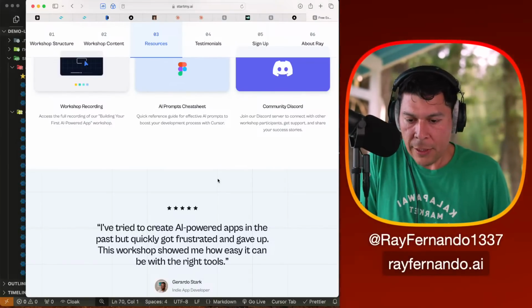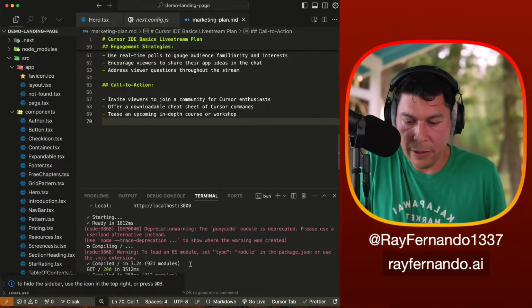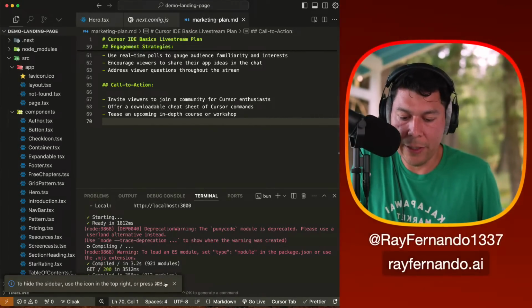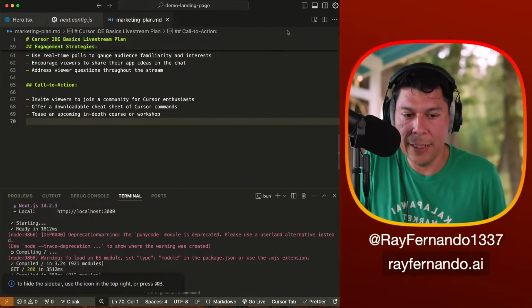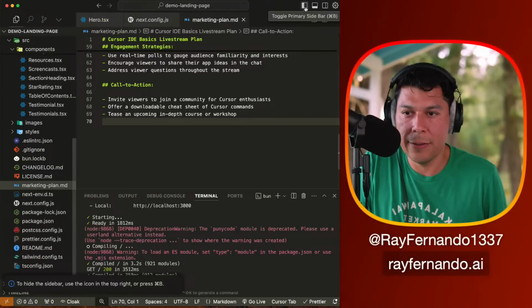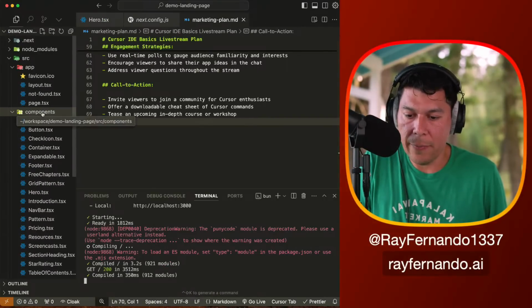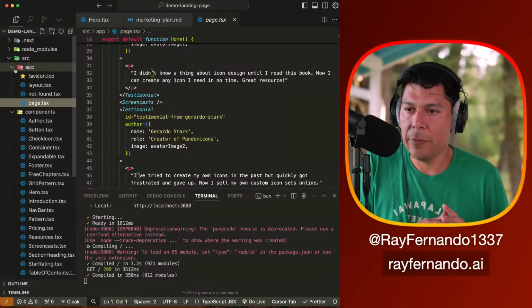All right, cool. Now that we have this thing up and running, I'm going to hide the sidebar. Use the icon on the top right or press Command B. Command B will hide this thing to the left, or this icon up here to the side. Just an FYI. And what I'm going to do now is a quick rundown of a Next.js project.